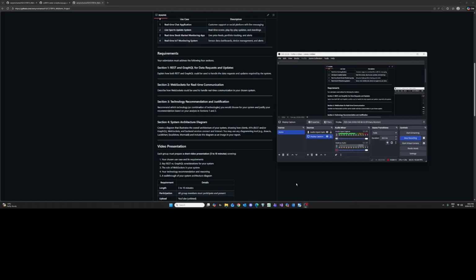WebSockets specifically for this application that we're working on basically plays the role of live stock feed information. WebSockets were the perfect choice for this because they allow the server to push updates instantly to clients over a persistent, bidirectional connection.